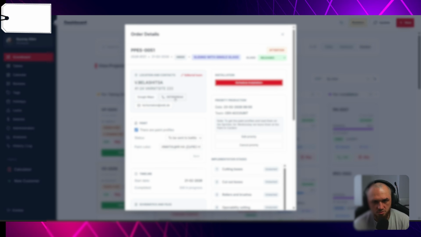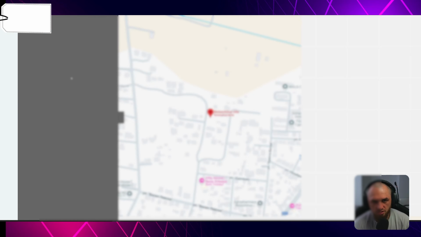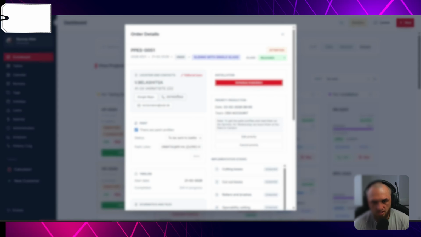Here is a Google Maps button, a call button, and an email button. Straight away when the worker clicks the buttons, they can go to Google Maps, and it's going to navigate them to the address. If they click the phone, it's going to call the client.